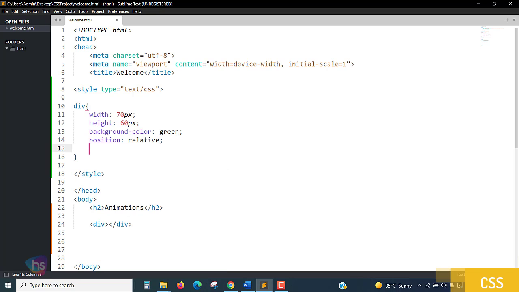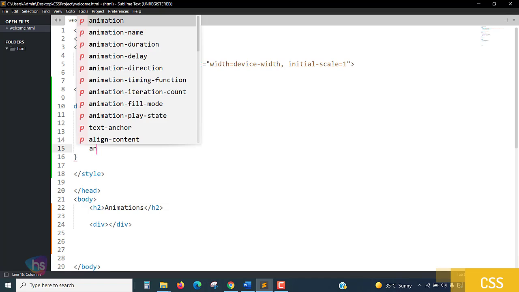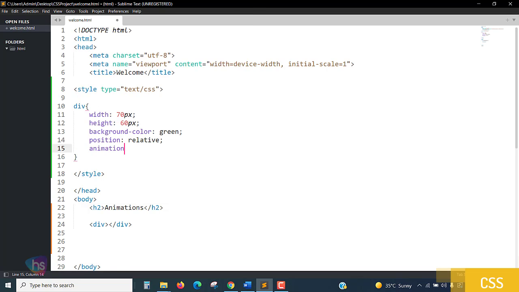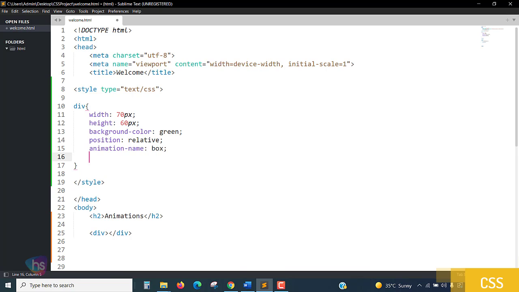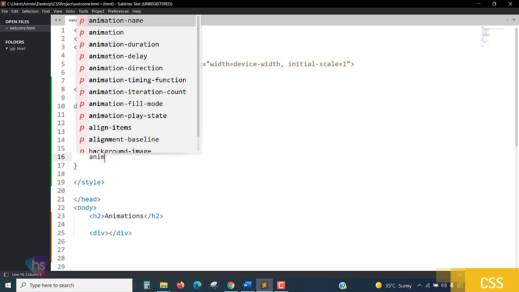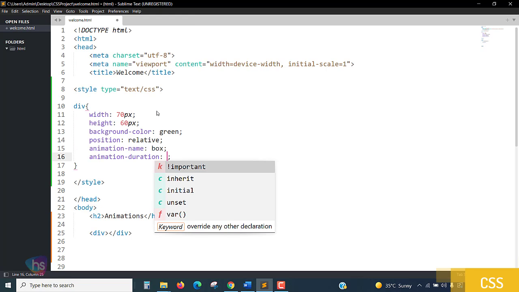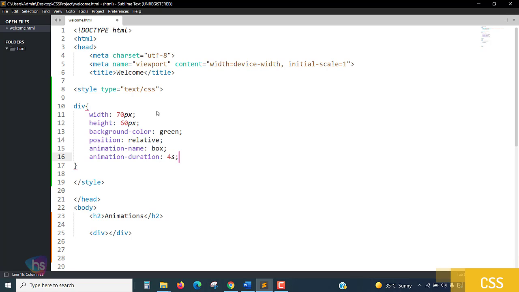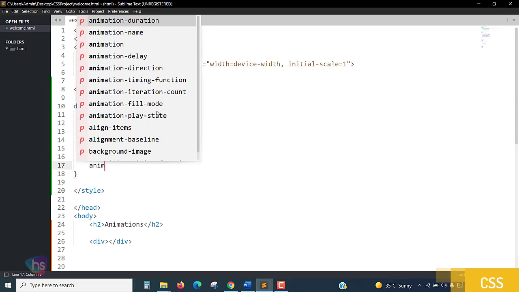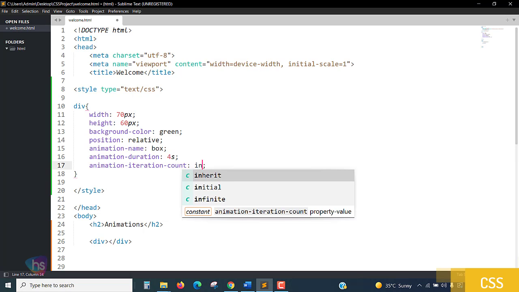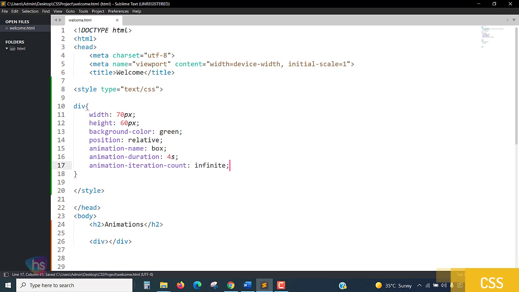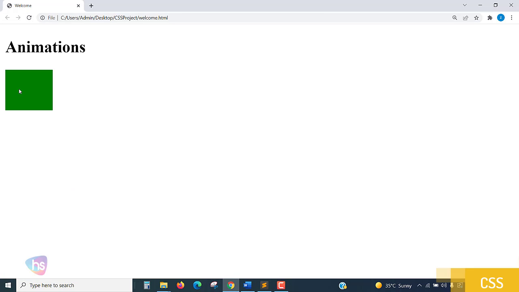And position for this, relative position, and animation name, I'm giving animation hyphen name. I'm giving the animation name like box, and animation duration. These properties are already there, 4 or 5 seconds. You may put your own seconds. Then animation iteration count, this property I take as infinite. So these many properties I have issued for this div element. So let's see, yeah, the box has appeared here.